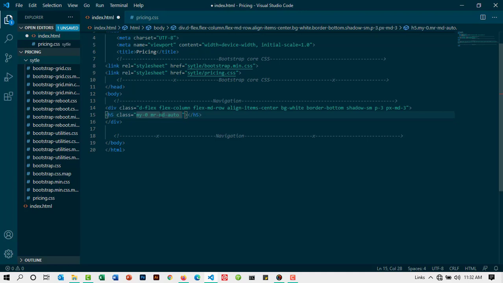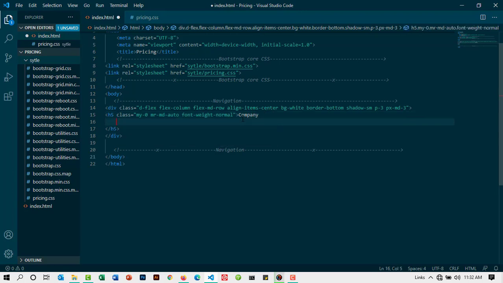And then the next thing that I want to do is to style the font size. So I'll just come and say font weight, which is font weight normal, and I'll come and have the name here, which is company name.